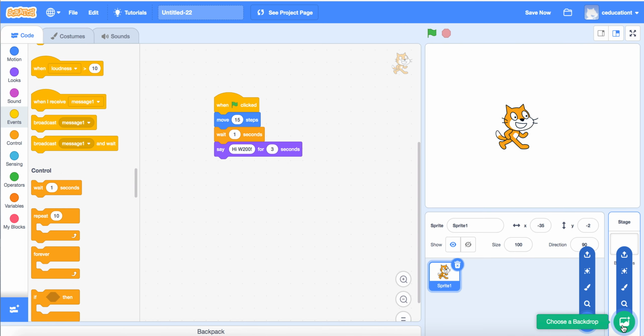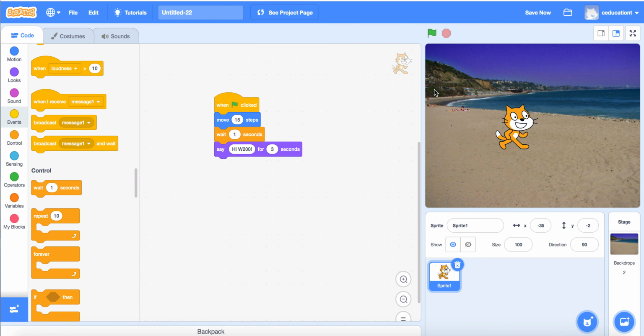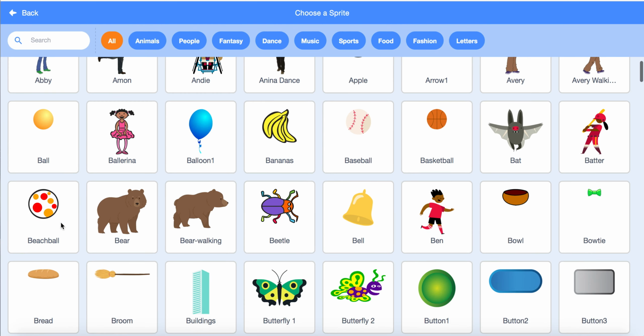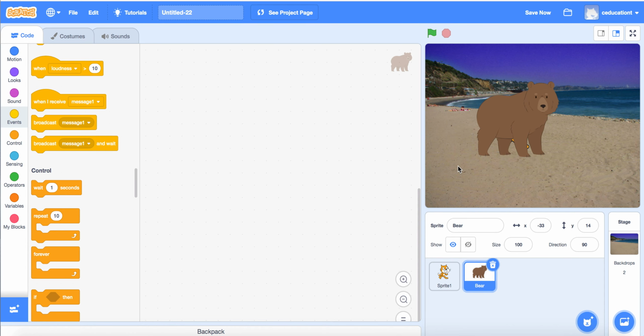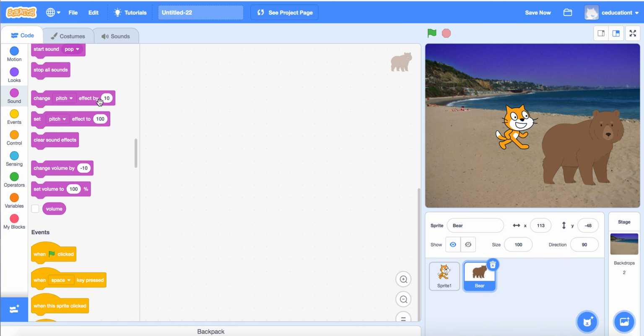You can also change a backdrop. So if you wanted to make it a theme, you can put it at the beach and you can have your sprite move around. You can add more sprites so he could interact with other sprites. So we could add a bear to the beach. And then that's a whole nother thing to code, if that makes sense.